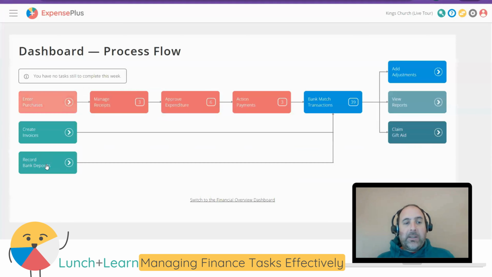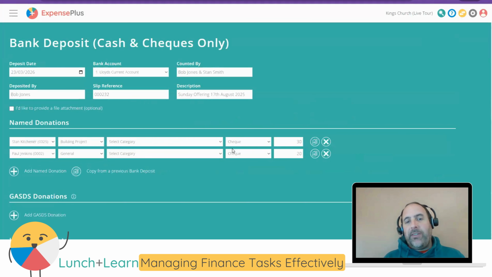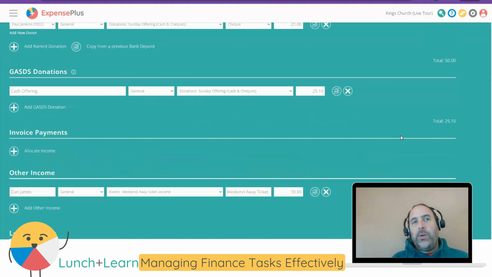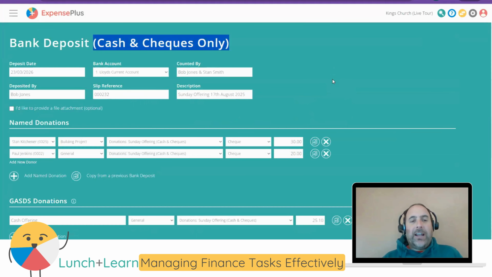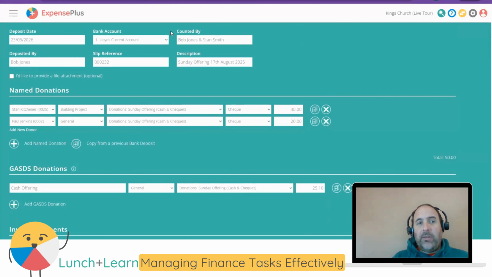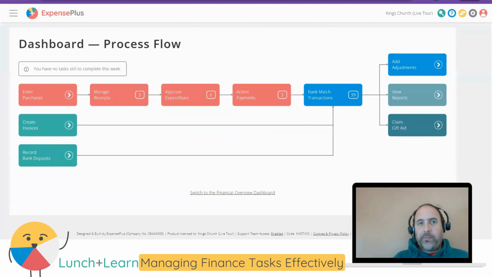In terms of bank deposits, this module again is used as and when, and this module is only for cash and checks that need to be taken to the bank. So maybe we've got the cash and checks in front of us, we are counting the money, we're allocating it correctly. This is where we do it inside this screen, as and when. Note it's only for cash and checks, and it will be done by the person that you give access to. The person that's actually going to count the money and take it to the bank, this is the module that you would give that person access to. So hopefully, again, that makes sense. That's an as and when module as well.